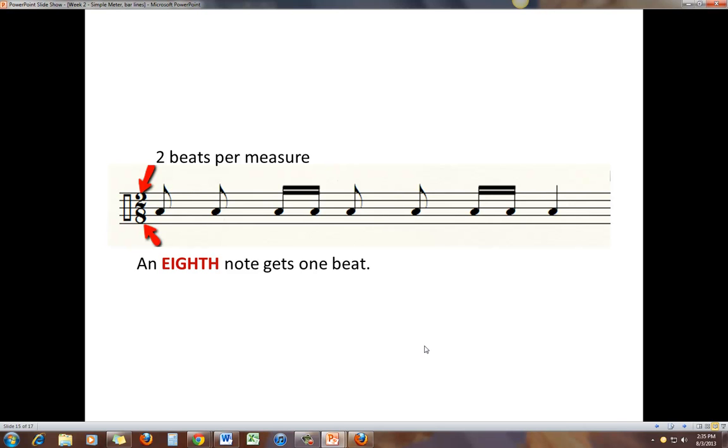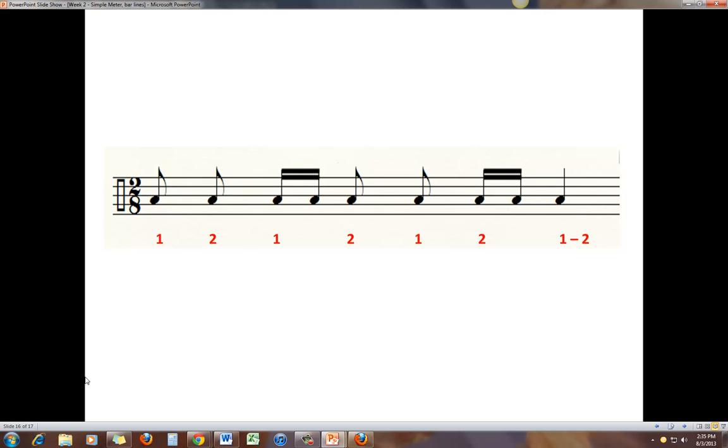Okay, 2/8 time. Still going to keep 2 beats per measure, but this time we're going to give the eighth note 1 beat. So 1 eighth note, 2 eighth notes, we need a bar line here. Together 1 eighth note, we need a bar line. Eighth note, second eighth note, equivalent, we need a bar line. Quarter note equal to 2 eighth notes, we need a bar line here.